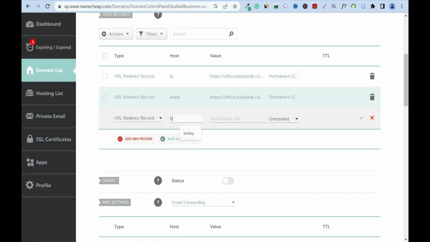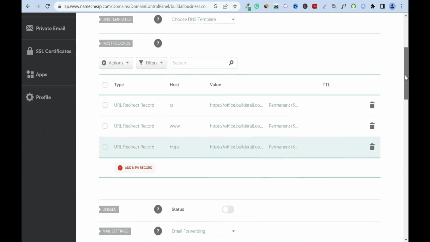Click here, HTTPS. Then right click and paste, or just it is there already. Like I said, you don't need to worry about pasting it again. It's there already because Namecheap saves by default. On mask again, permanent 301. Then check it out. Let me show you something.